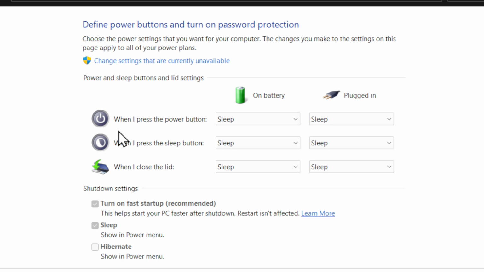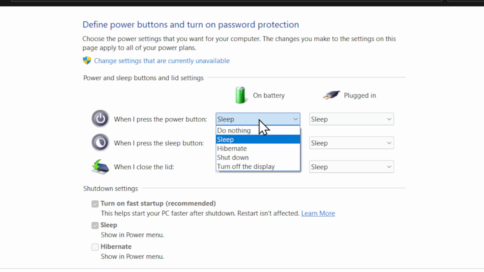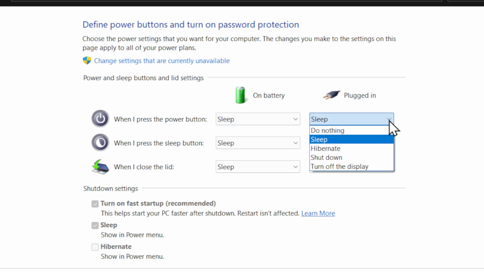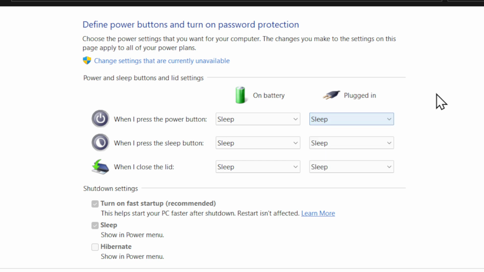And right here it says, when I press the power button, what does this do when you're on battery or plugged in? So if I'm on battery, I can go to it shuts down the computer, turns off the display only, or puts it to sleep. So sometimes you might want to just turn off the display and still have it left on.